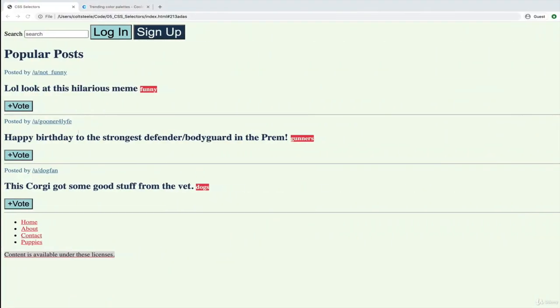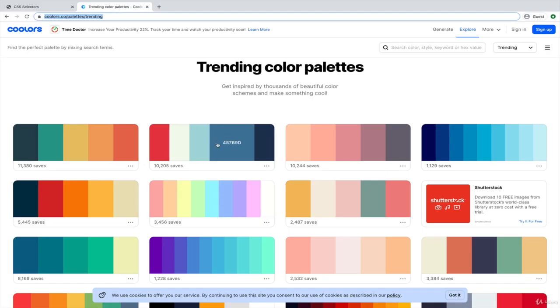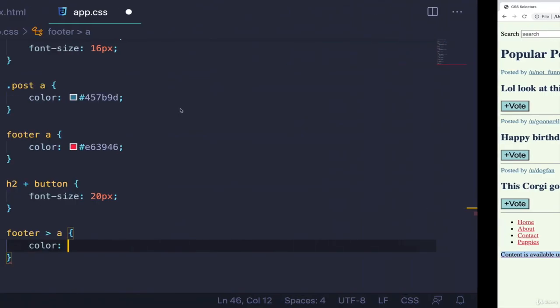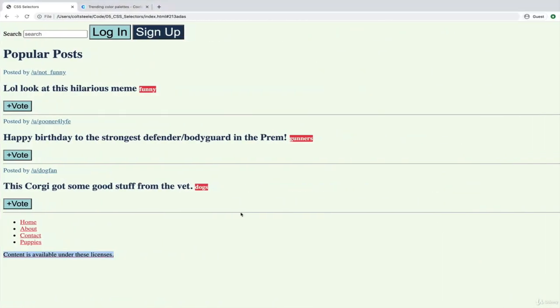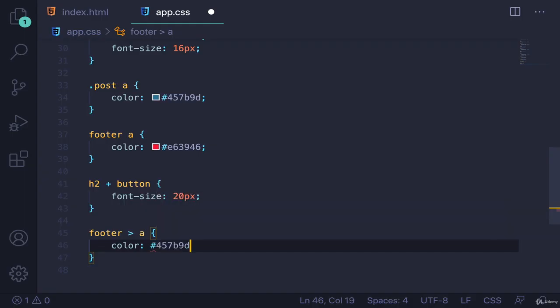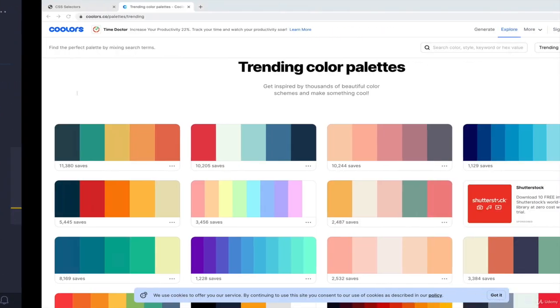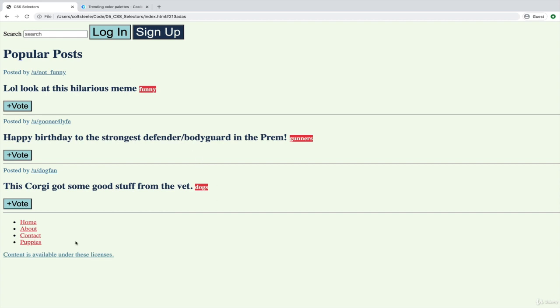I don't know what I want to do. I guess a different color maybe. Maybe this light greenish blue color. That might be too light there. Let's see what that looks like. Yeah, it's pretty light, but you can see that it's working. It's a direct descendant of a footer versus the others are just general descendants. They're nested further down, but they're not direct descendants.